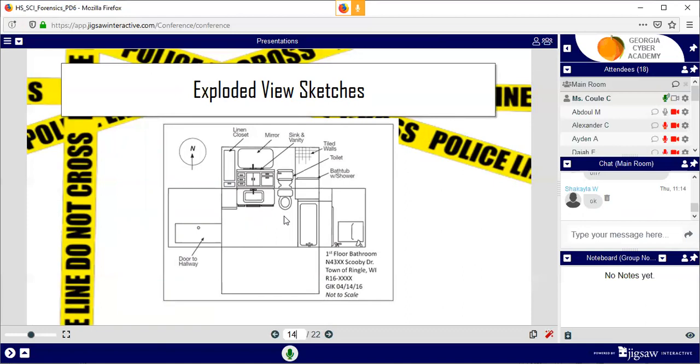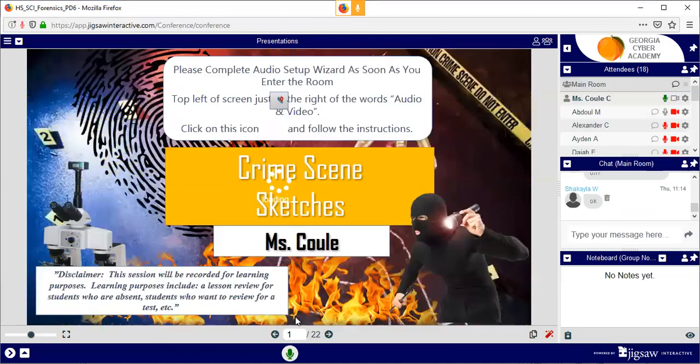Okay? Then say you put a knife here. You draw a knife, you put the number 2, then over here, you put 2 knife. All right? That's your legend. It's out to the side. Okay?